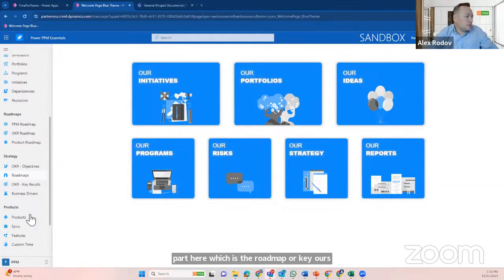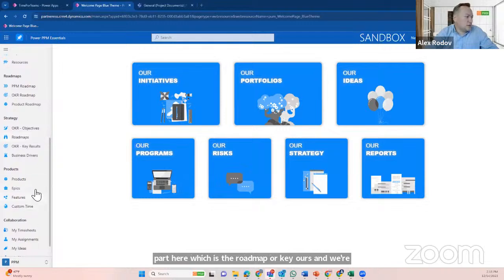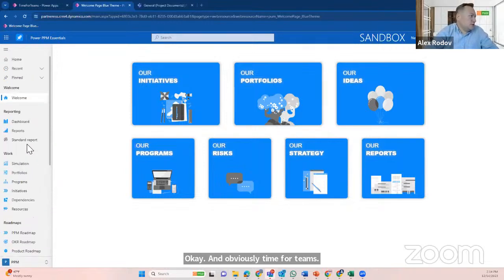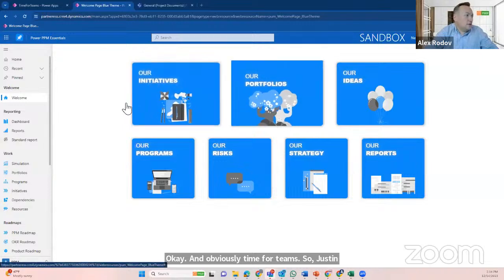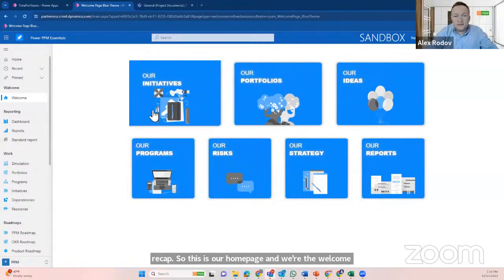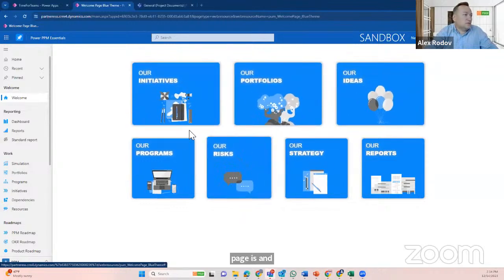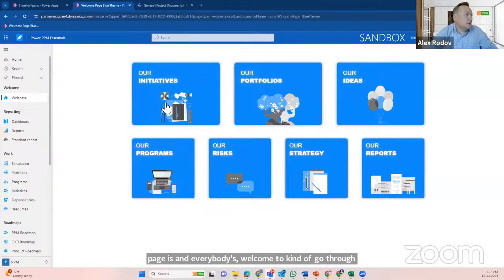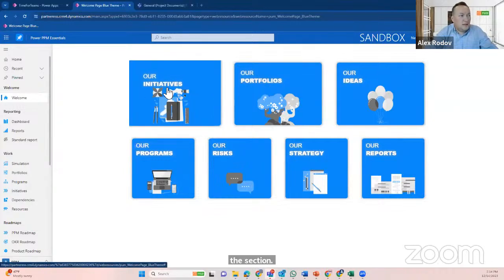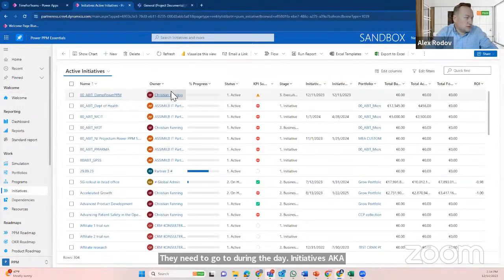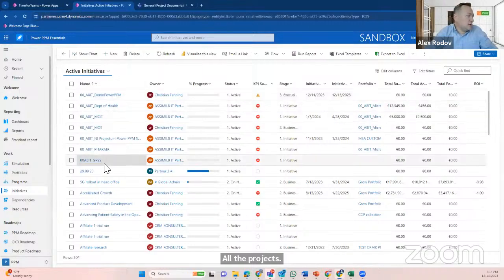We're going to look at the product management aspects, and we're going to look at timesheets, and obviously time for teams. So just to quickly recap, this is our homepage, and where the welcome page is, and everybody's welcome to go through either section they need to go to during the day. Initiatives, aka projects. This is where we see all the projects here, and then we can dive into some of these projects.